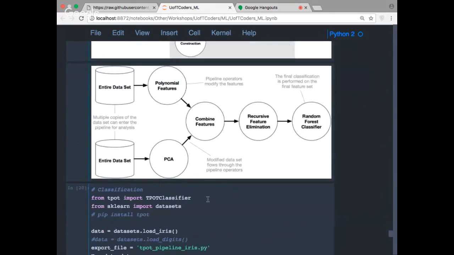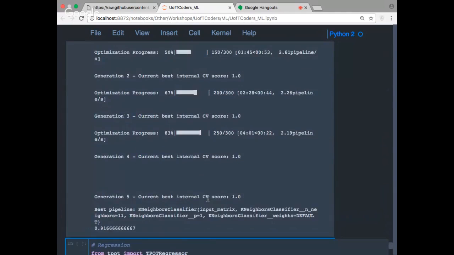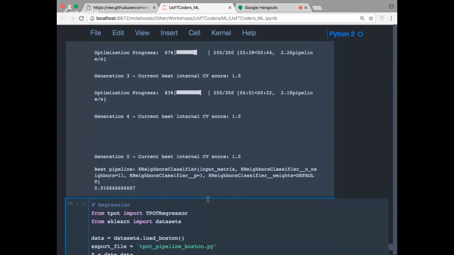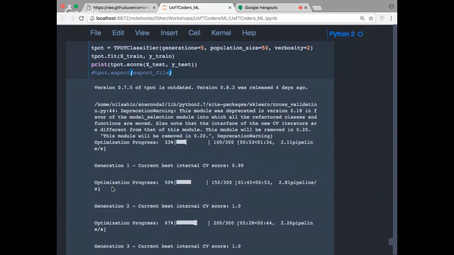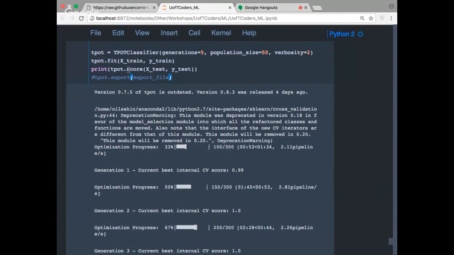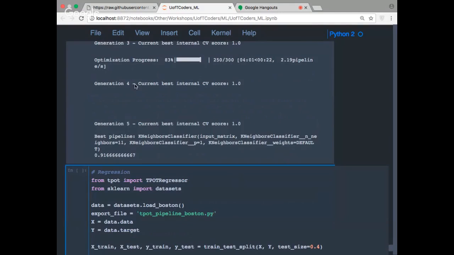So now the TPOT results are out. And here we can see that, okay, I was wrong, and it's the k-nearest neighbors classifier that works perfectly for this case. That was the cross-validation score, which should be something else. And then I print the actual score, and that's 91% accuracy. So it finished right now, yeah.